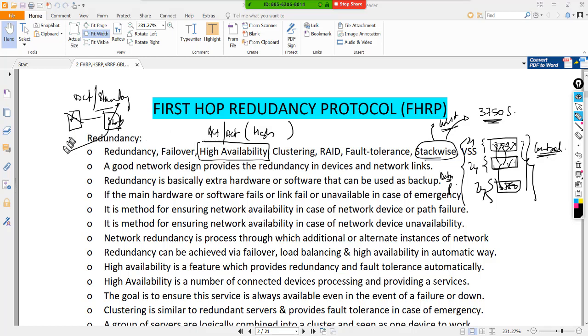Second high availability is when both of them are acting as active. Some traffic is moving forward from this box. A few other traffic is moving out of this. So they are also acting as a redundancy only. Okay. Because let's say the traffic which is moving out of this, what if this goes down? So those traffic will also fall back to this. The backup will be created on this.